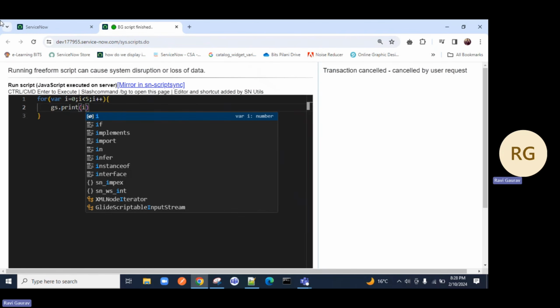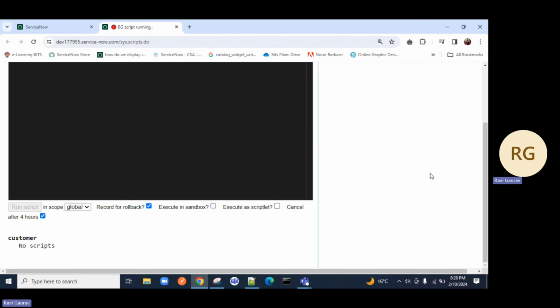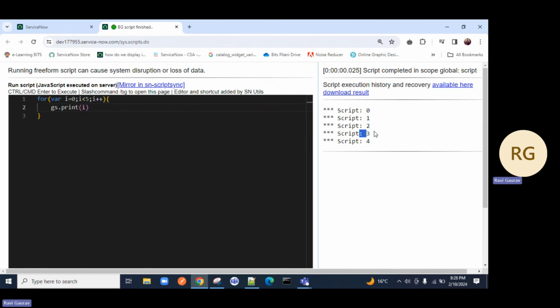Print i. So what will it print? Scroll down, run it. It will print 0, 1, 2, 3, 4. It just prints all the numbers starting from 0. If I change this to 1, it will print 1, 2, 3, 4. Correct. So what is this for loop?